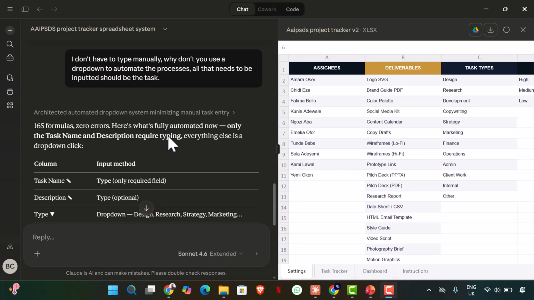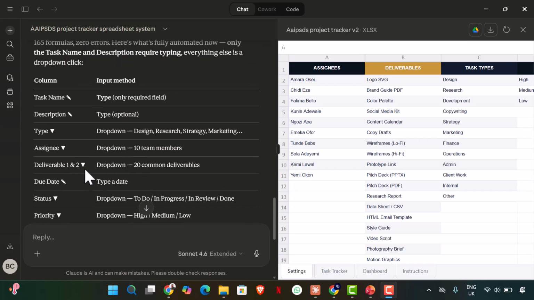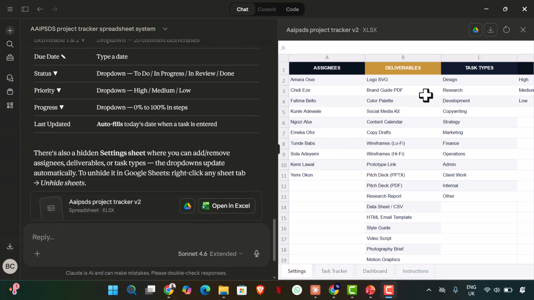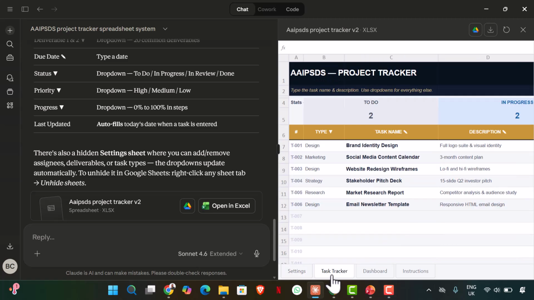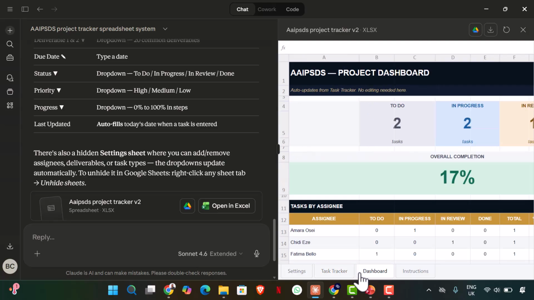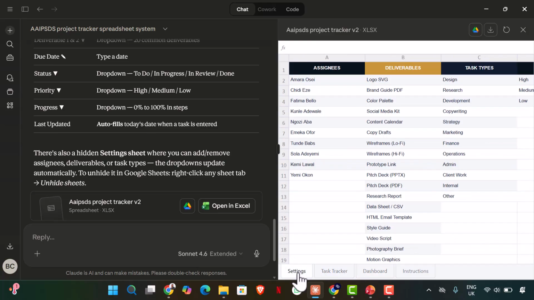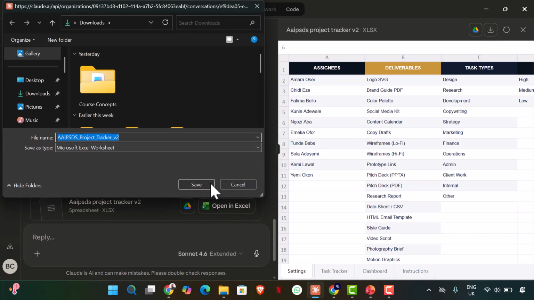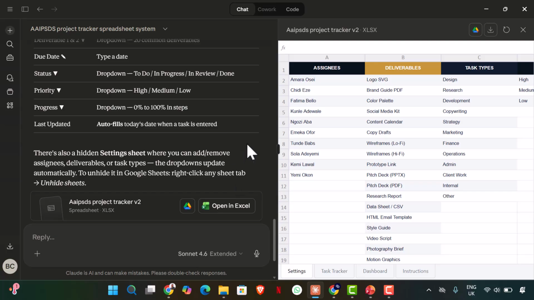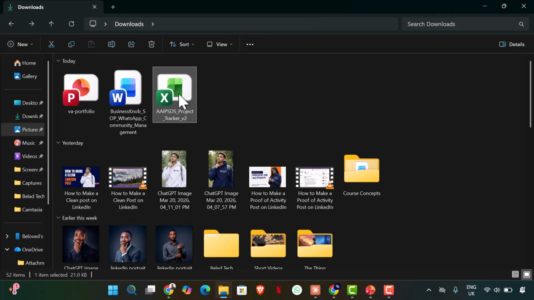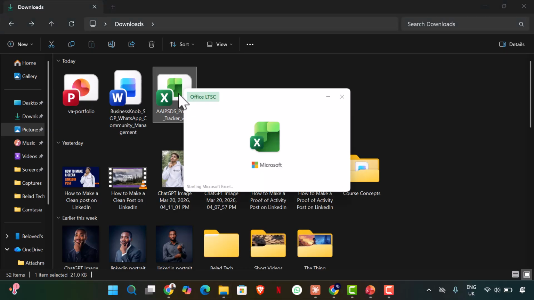Now let's see what has been created for us. You have everything right here. We're going to download this because we now have settings. We have the task tracker where you can easily take things, and here we have the dashboard and everything. Let me have this downloaded and see the difference it made. This way we've been able to automate the task tracker, and this is something you will keep doing as a VA. So let me just open this spreadsheet.